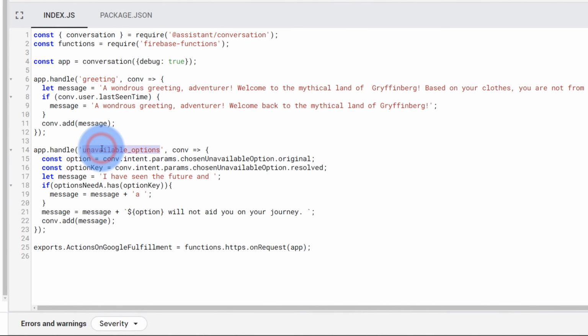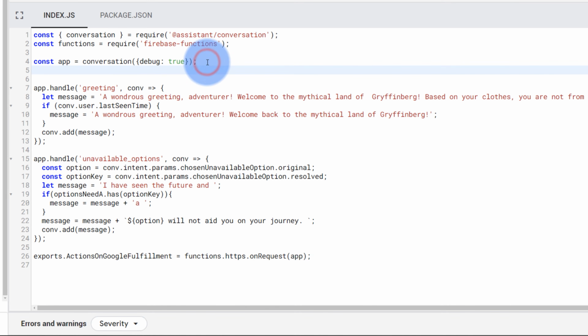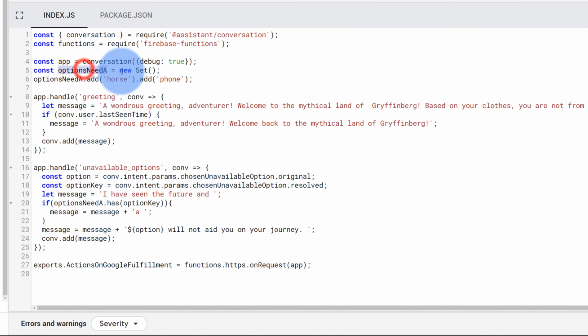So let's understand the code here. The unavailable options handler does the following. It gets the options data from the conversation object and assigns option to the original property, which is the raw input from the user. It also assigns options key to the resolved property, which is the key for the unavailable options type. It also checks if the option key is one of the options that needs an A. If it is, it constructs a message with an added A. And finally, it adds a message via the conversation.addMessage.